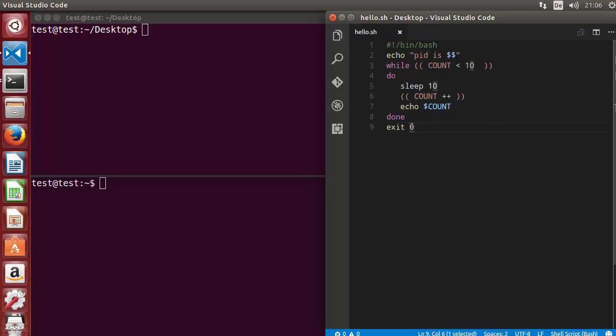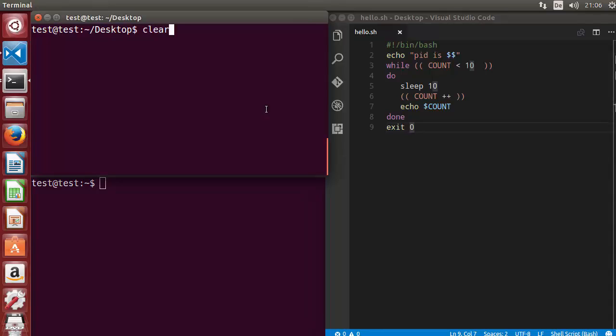And if the script runs successfully, after for example 100 seconds, we will just exit out of the script with the exit signal 0, right? So let me run the script and let's see what happens. I'm going to run the script, and you can see the PID of this script is printed here. Then the script goes into this loop, and after every 10 seconds it's going to print the value of count, which is, for example, 1 and then 2 and 3 and then 4 and 5, right?